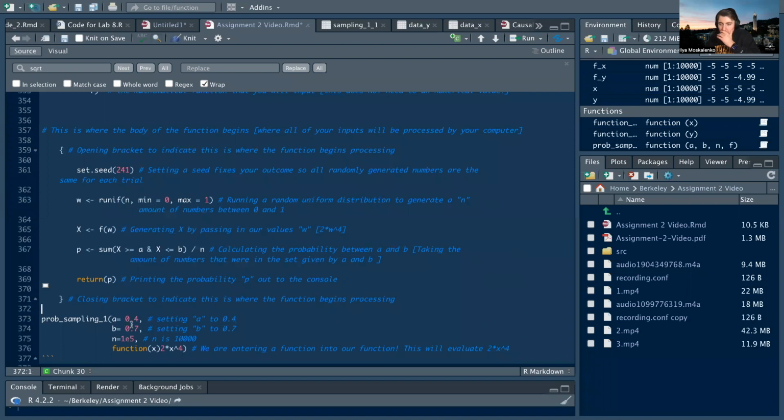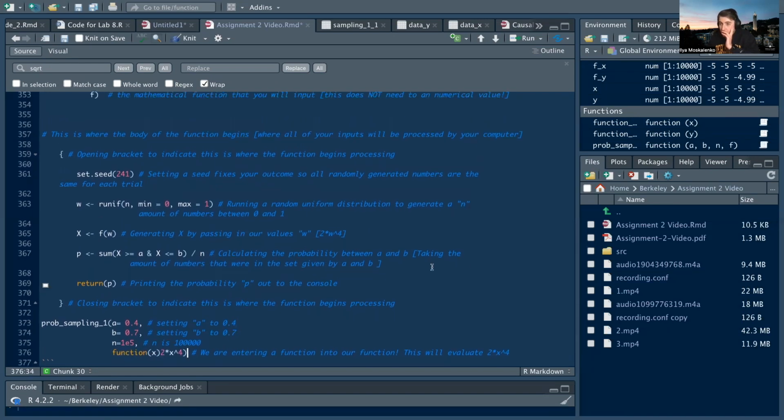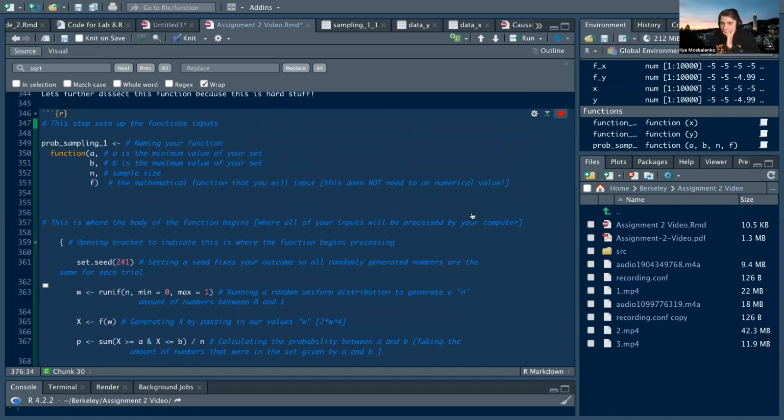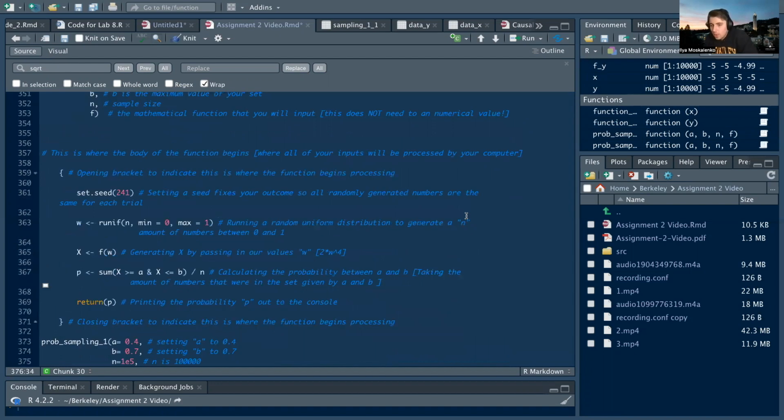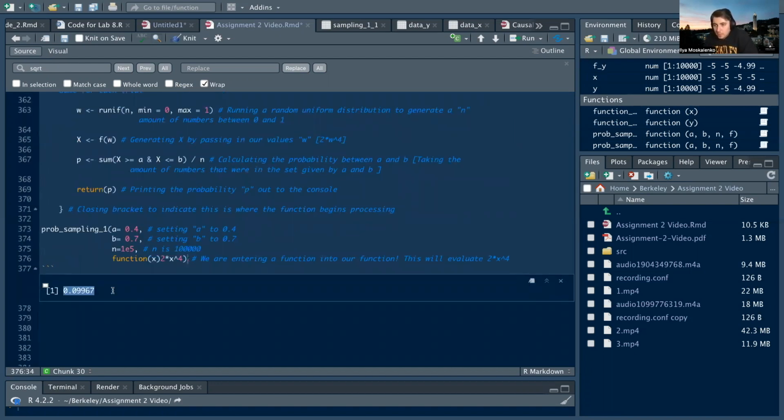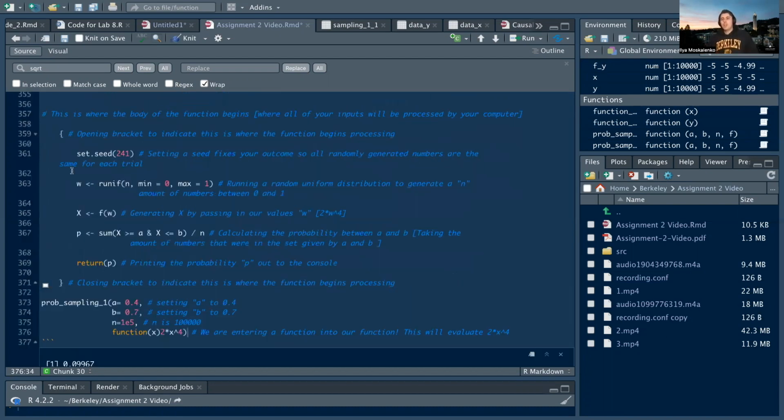Now let's test this. I am putting in the same exact values, right? I'm setting A to 0.4, setting B to 0.7. My sample size is 100,000, and then this is the function that I'm putting in. So let's run this all again, and let's see what we get. All right, awesome. It spit out the same exact value because we didn't change the seed.